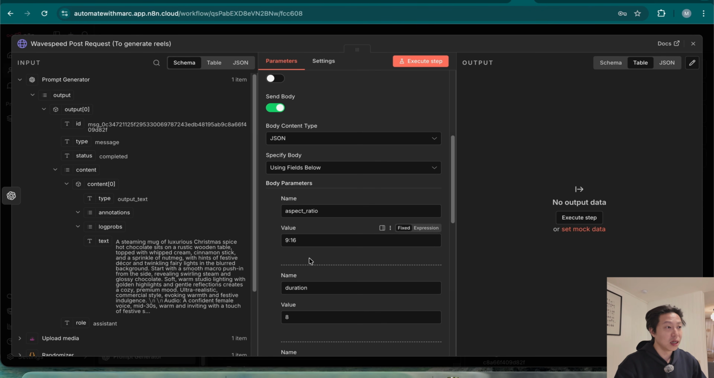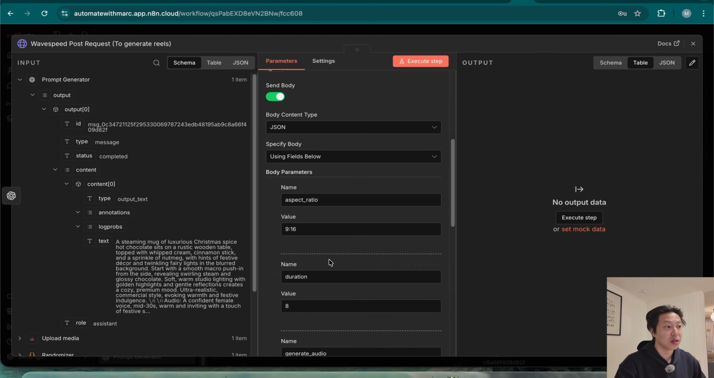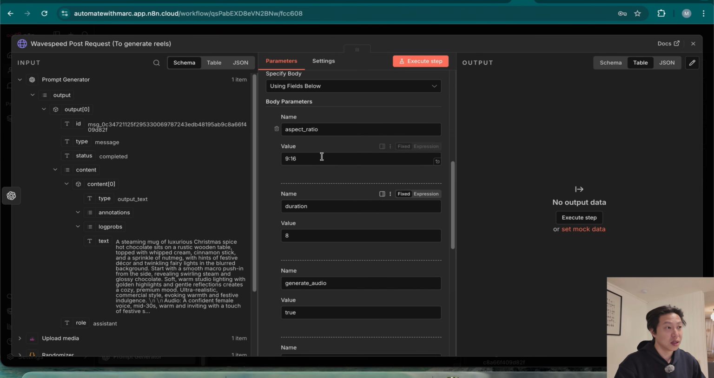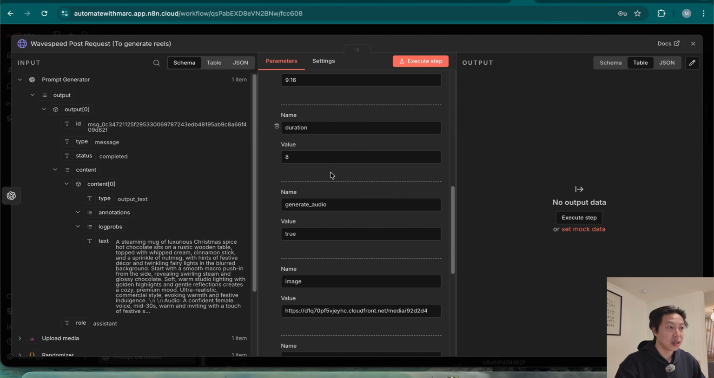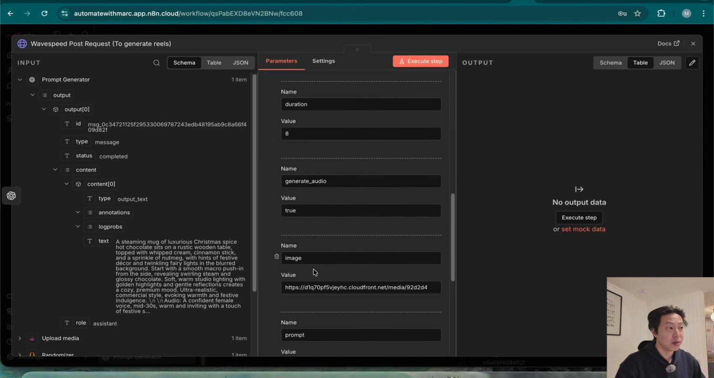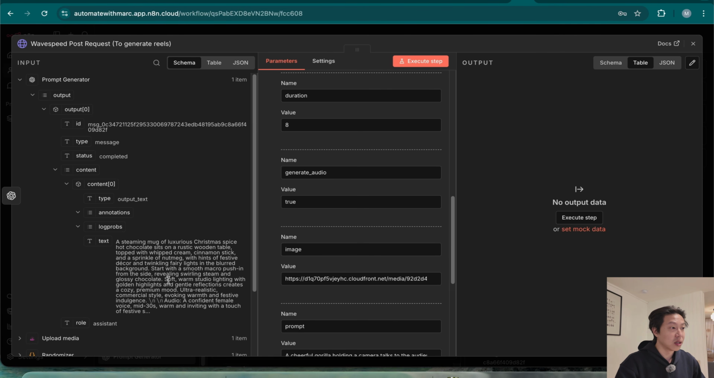So under body, you can see that these are the details or specifications to the reels that you want to generate. So aspect ratio 9:16 is great for Instagram, TikTok, Shorts. Duration is 8 seconds, which is great. And then there's generate audio. We wanted to generate audio because under the prompt, we actually have an audio script for it to read. And this is where we want to upload the image, right? So this is the image we want Wavespeed to work based off to generate the reel.